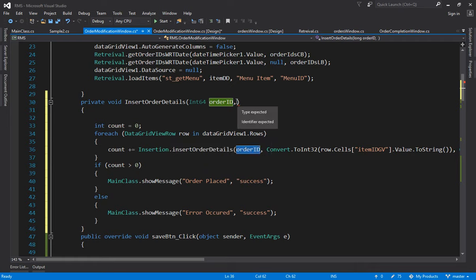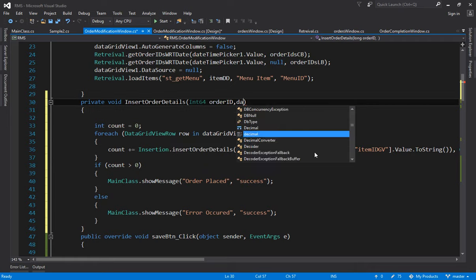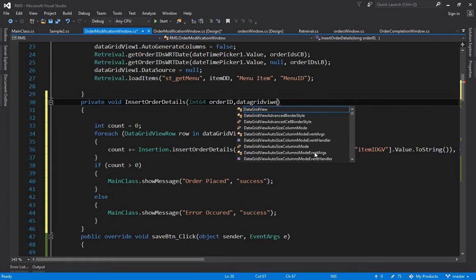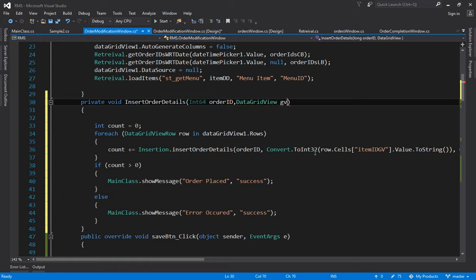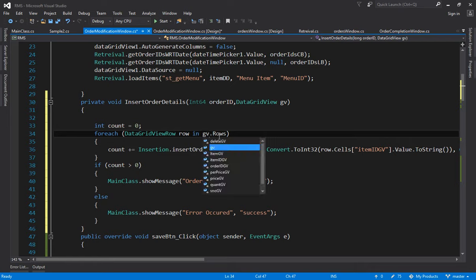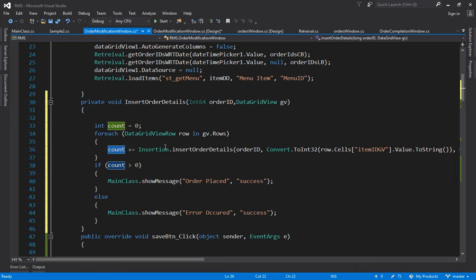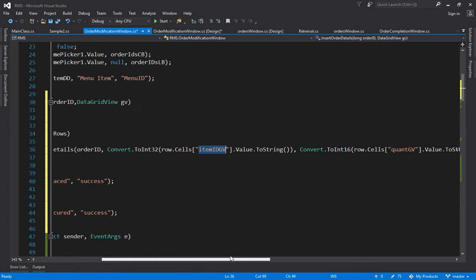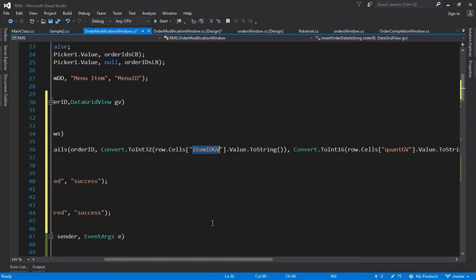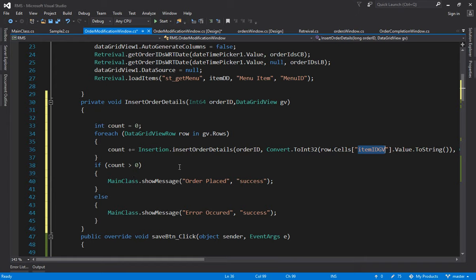So we have the data grid view. Let us write here DataGridView, and GV is my data grid view, and instead of dataGridView1 I am writing here GV. Okay, and then count is my variable, that is fine, and order ID is the parameter. And then inside this grid view we have this column item ID GV. I am not changing it because I have copied and pasted the grid view, and then the quantity GV is the same, and that's it.